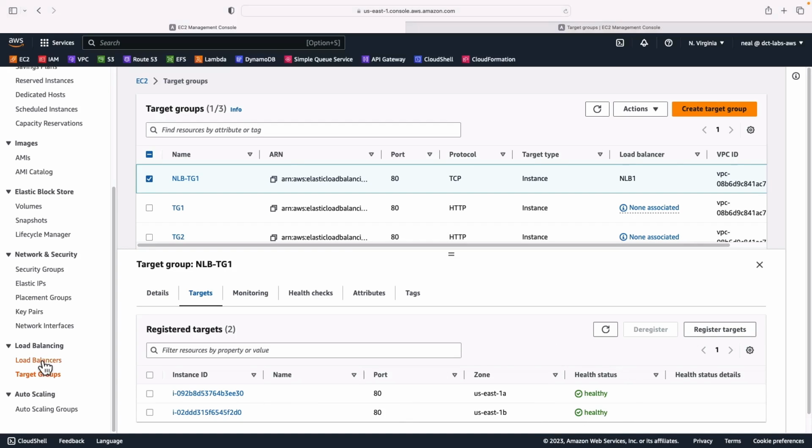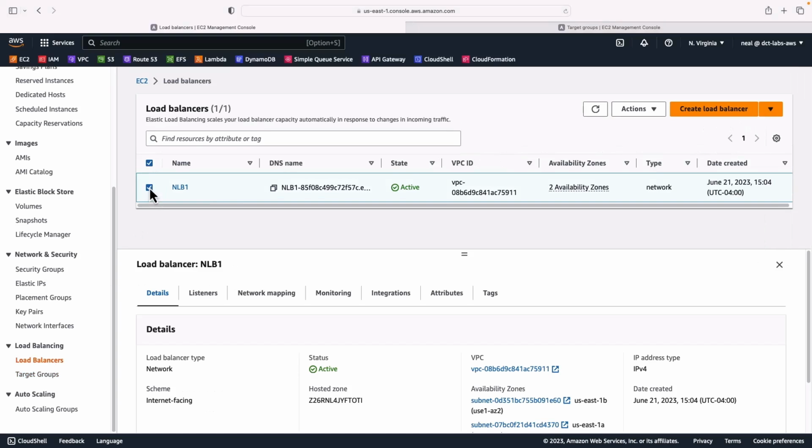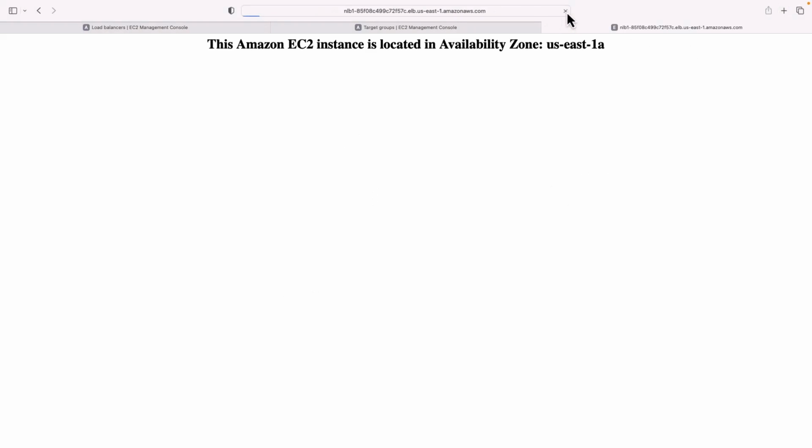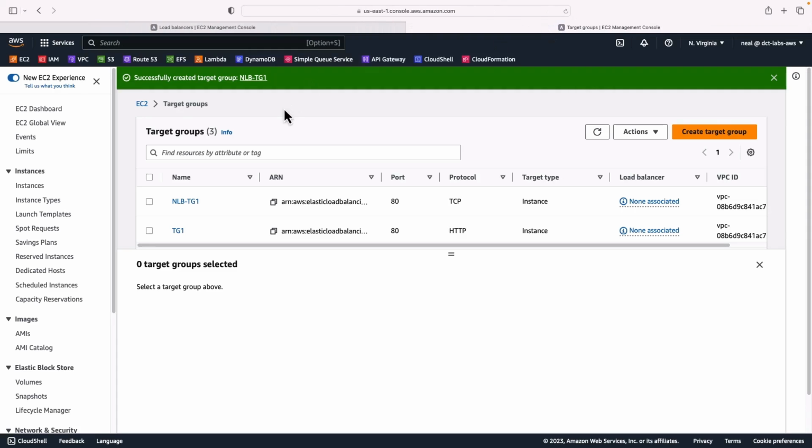So I'm going to head back to load balancers, select my load balancer, get the DNS name, and we should find that this is now working. So there we go. We have our instance responding using the DNS name of the load balancer.